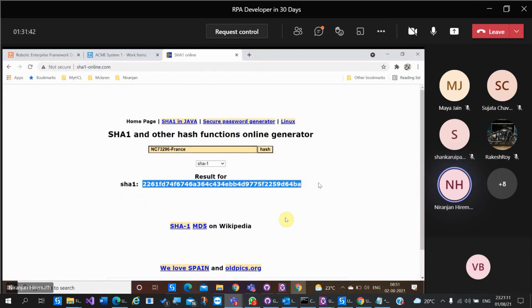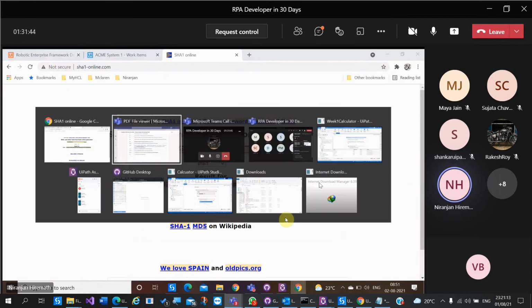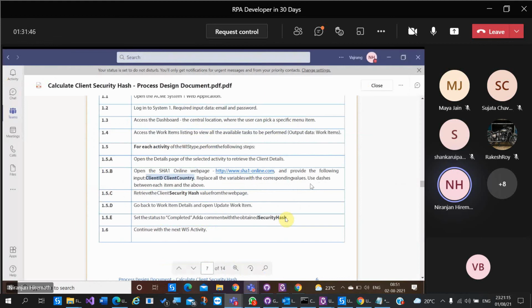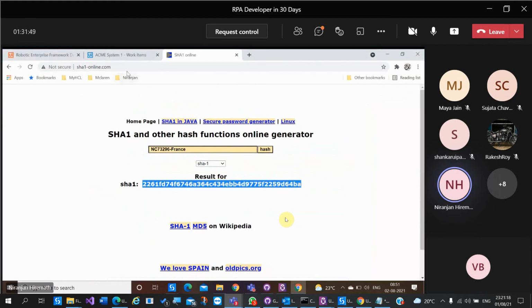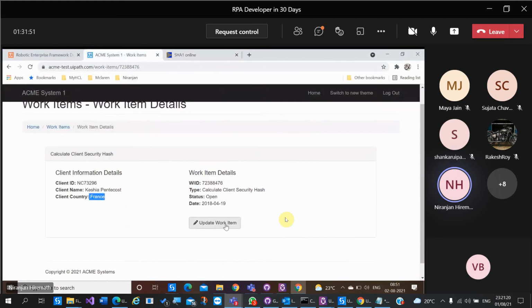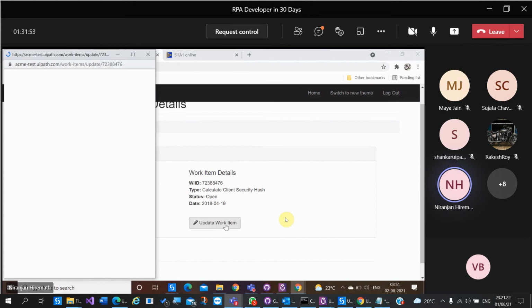Copy this client hash value to the client. Okay, go back to the work item details. I'm going back here and clicking on update work item.